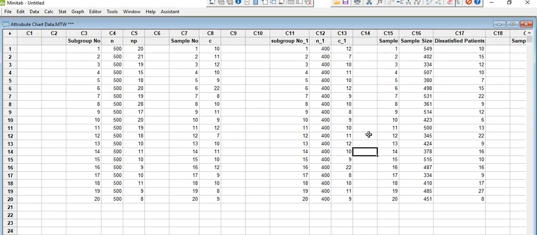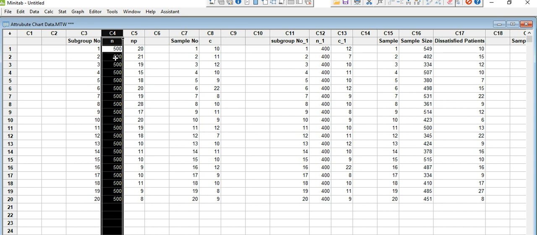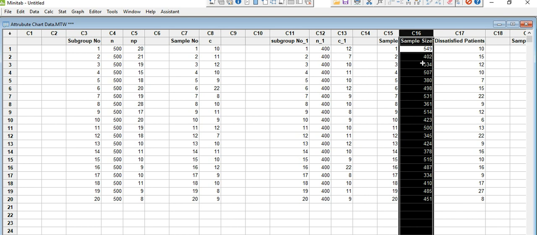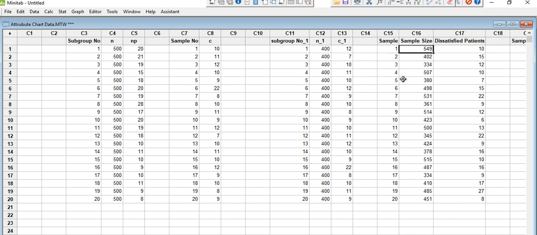Okay, now let's take a look at the P chart, but with varied sample size. Okay, so if you compare column C15 to C17 with column C3 to C5, both of them are data for P chart, but in the earlier case, in column 4, we can see the sample size is identical, 500, while in the hospital example, we can see the sample size varies.